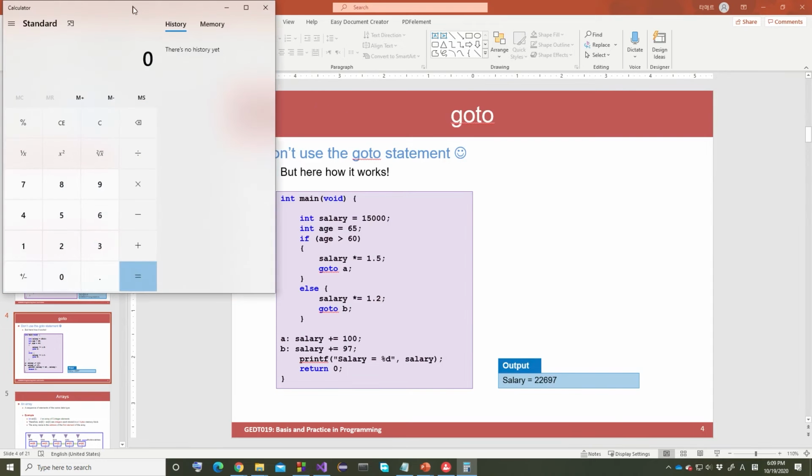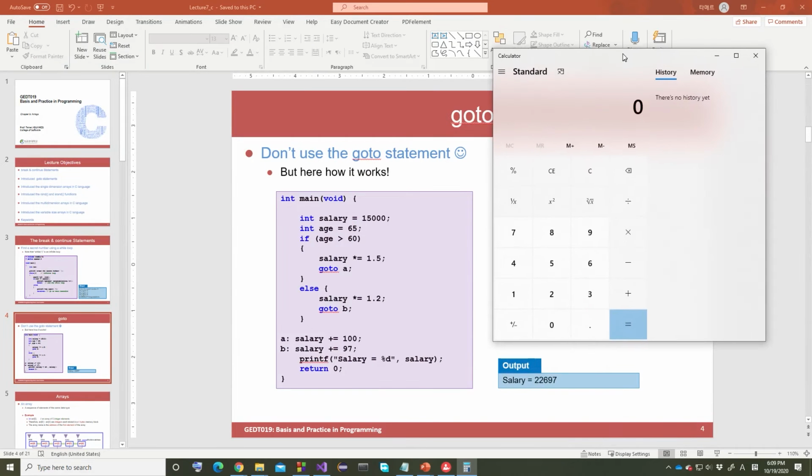You have 15,000 times 1.5. This will be 22,500, and then plus 100, which is this one, plus 97. Okay, the old salary plus 97. So it will be this one, and this is what you see here.